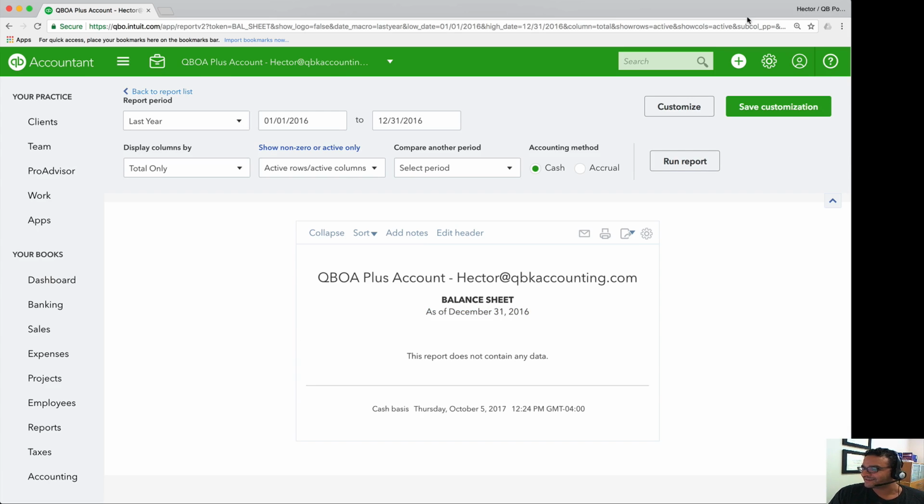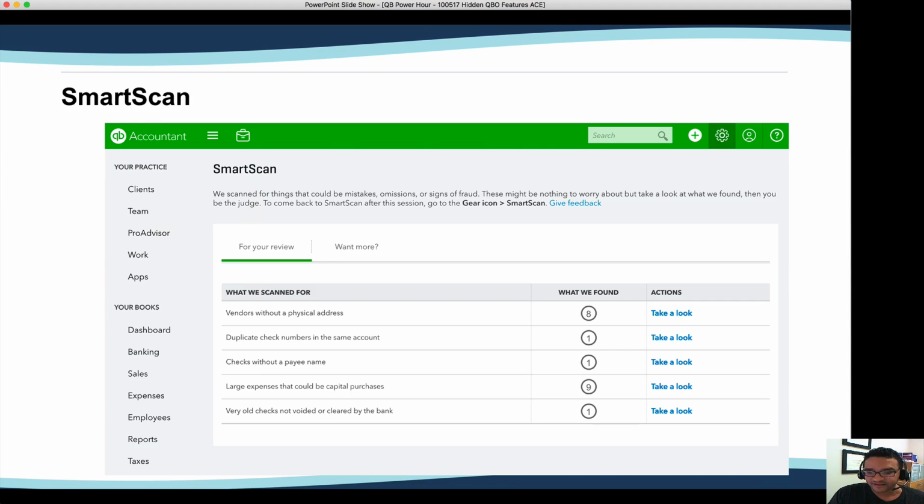So as insignificant as that may seem, it does save a whole bunch of time to a lot of folks. Okay, so that's default report.